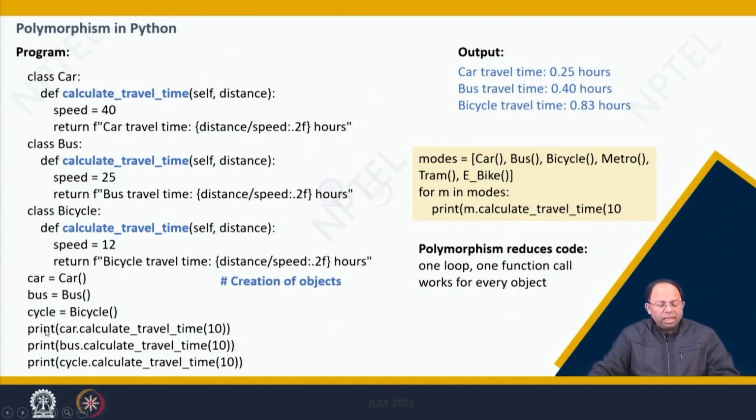And then I'm calling the function car.calculate_travel_time and passing the argument of 10. And when I'm doing that, it is calculating the result as per that particular object, even though the name of the function is the same. So this is an example, and then we are printing the result, of course.